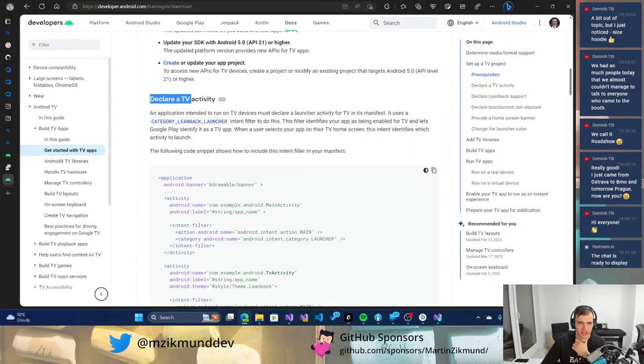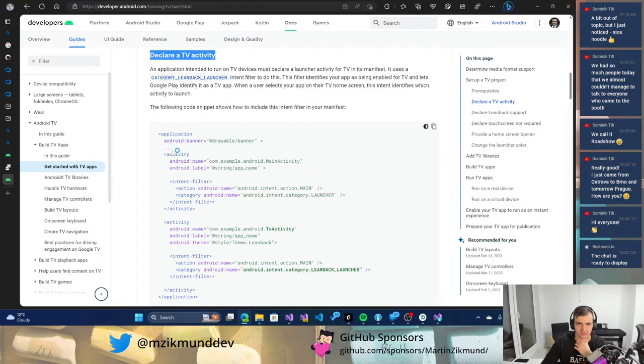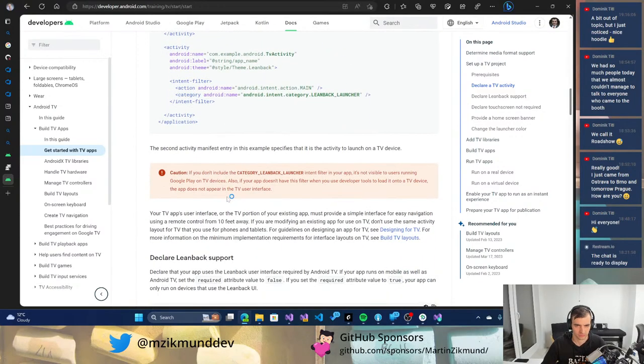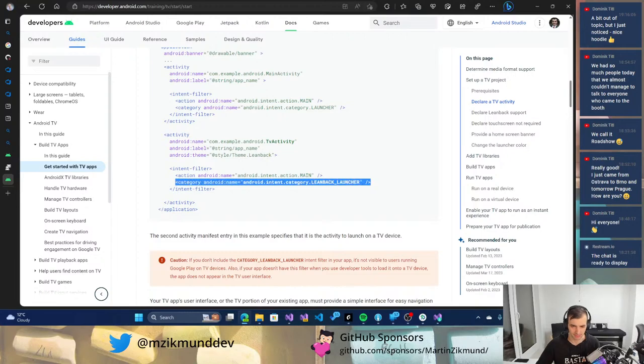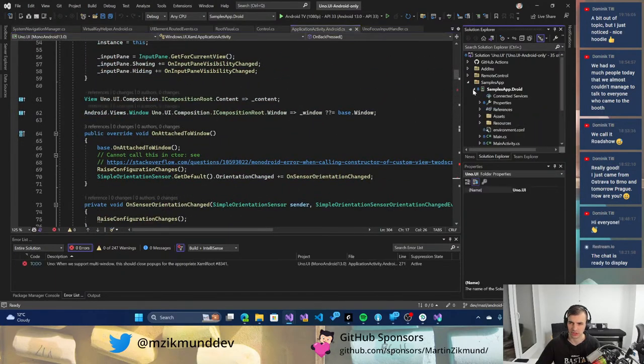So we need to declare a TV activity to have the application on the TV launcher. Yes, exactly what's happening is if you don't add the category, it's not going to show up in the TV device application list. So that's what's happening here. We have it without that intent and then it's not showing up. So I will fix it first before I launch the application.